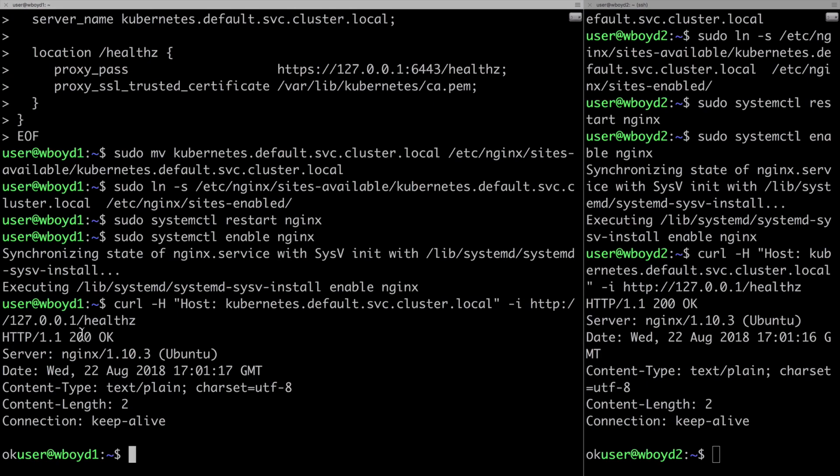And sure enough, I got a response. It's 200 OK on both servers. And of course, here's the actual body of the response right here. I got an OK message. So that indicates that I was successfully able to reach that health endpoint using the HTTP proxy that I set up through Nginx.